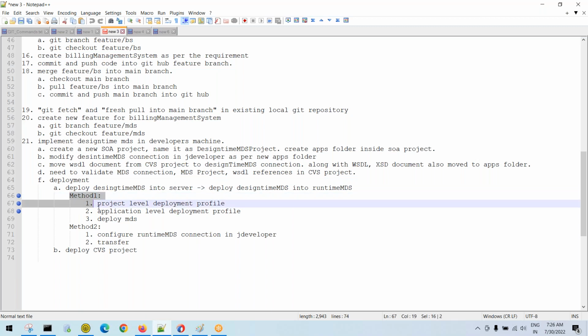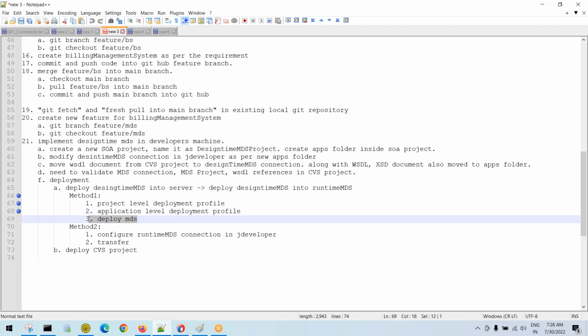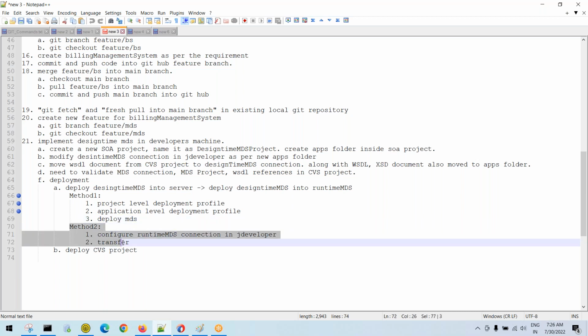At the time of deployment, we used method 1. In method 1, yesterday we configured a project level deployment profile and an application level deployment profile. We reused the same profiles today and deployed our MDS. Now I want to show you method 2. Method 2 is a simpler approach to deploy the MDS.